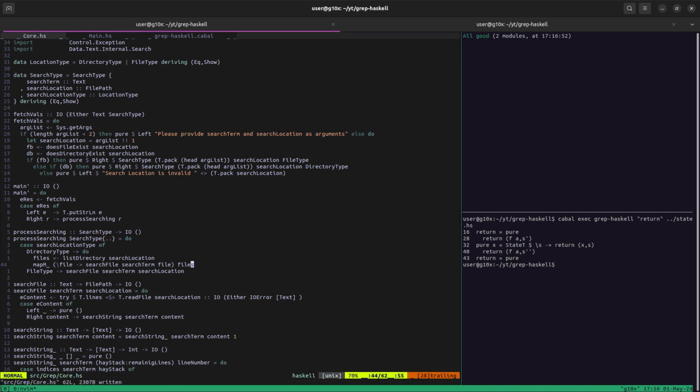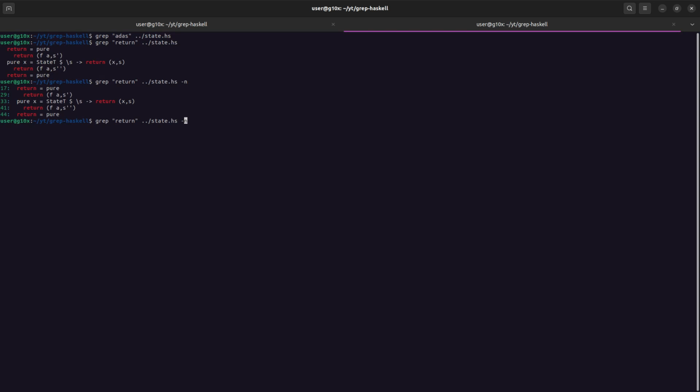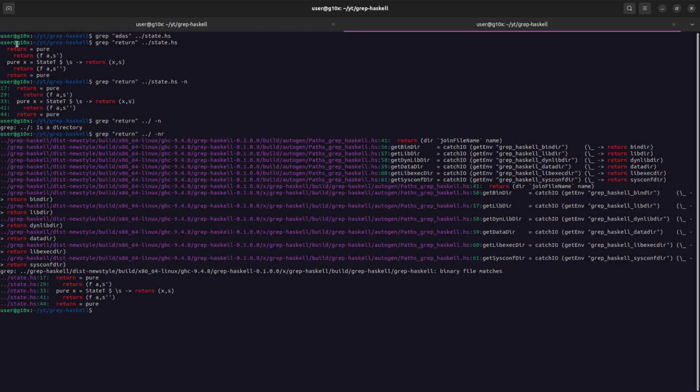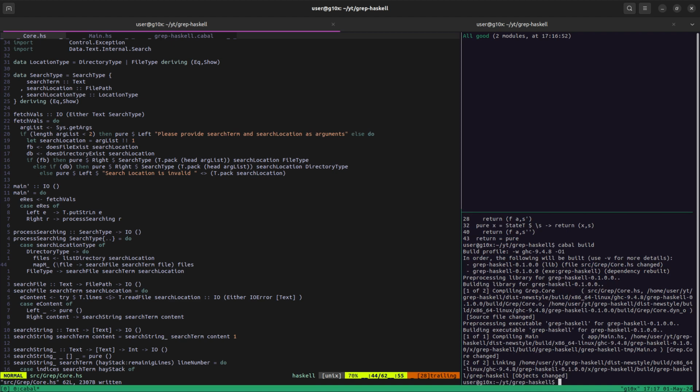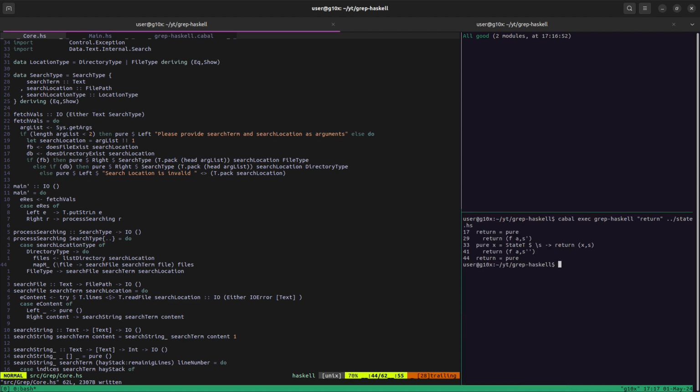Okay, let's try that. First of all, let's see if I give it this. It's a directory, so I need to apply the R flag. Okay, it is working like this. It is showing me stuff from this as well, dist new style and all. So let's hope that my code will also give me the same result. Okay, yeah, I need to change this. Let me just use dot, and it has not given me anything. So there is a reason behind that.